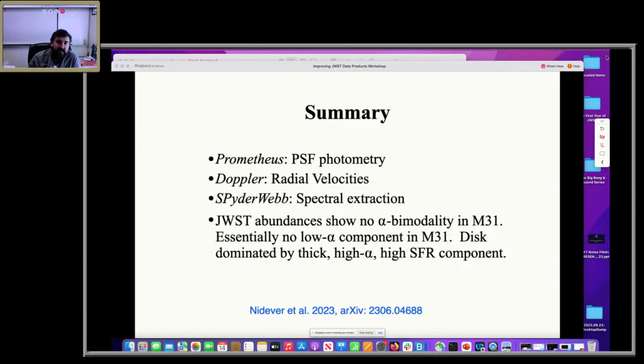And just to summarize, I talked about my M31 program with NIRSpec. I mentioned three packages. Prometheus does PSF photometry, Doppler determines radial velocities, and Spiderweb can be used to do spectral extraction and also run Doppler and the FARA code to determine abundances. And there is a conference proceeding there that describes the main results. And that's it. Thank you.